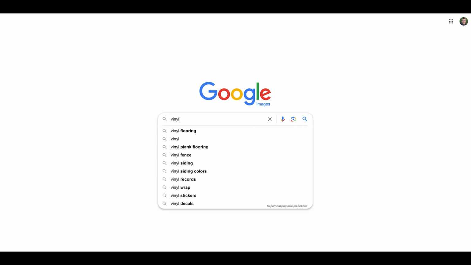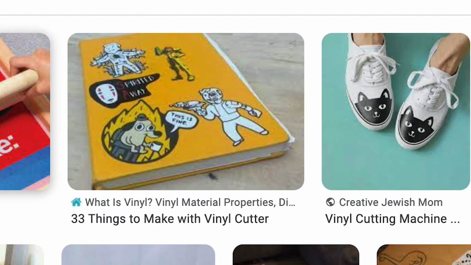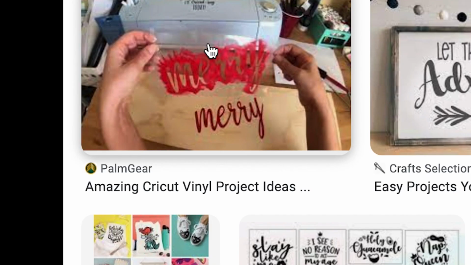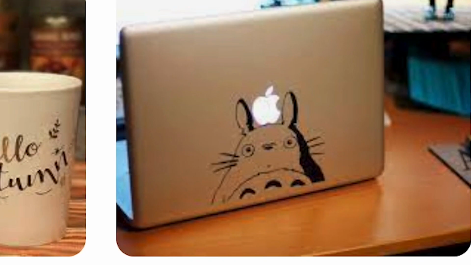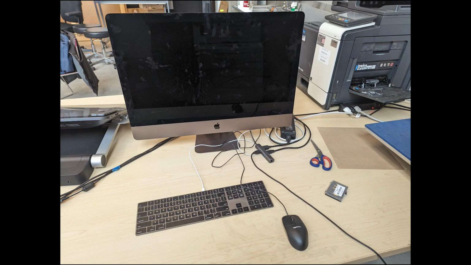Check out some examples of what you can make on a vinyl cutter. You could make stencils for spray paint or silkscreen applications. You could cover your math homework in stickers that express your deranged interior psychological state. You could put Santa on some old boards. You could put other Santa stuff on a window. You could put dinosaurs on some drinking glasses. And you could tell all your friends how much you really love Apple computers. So let's get started already.